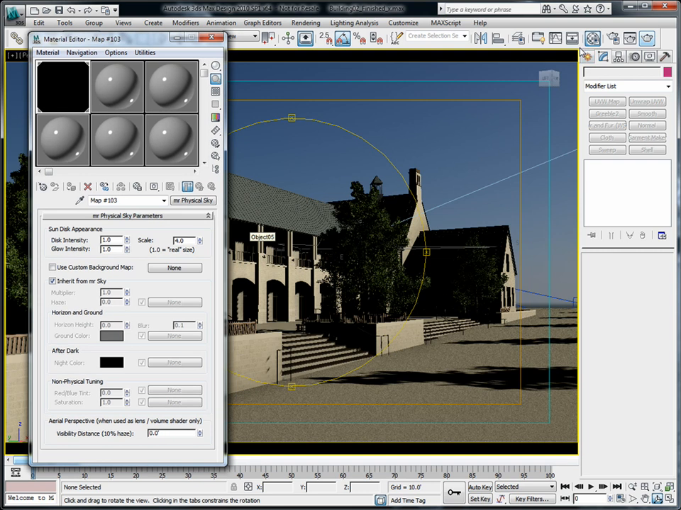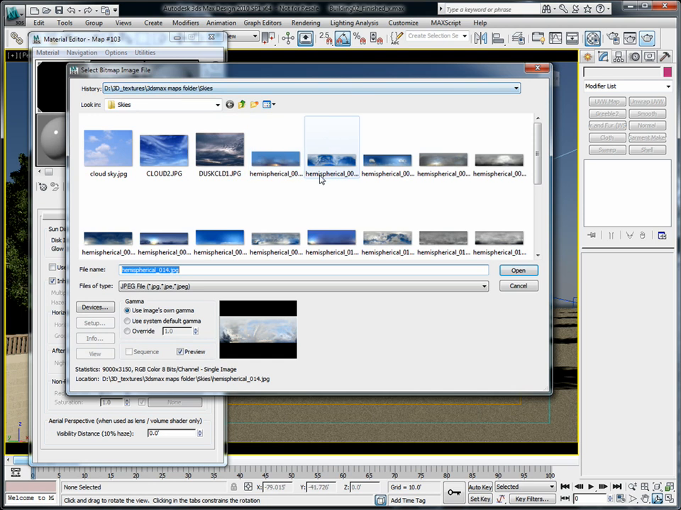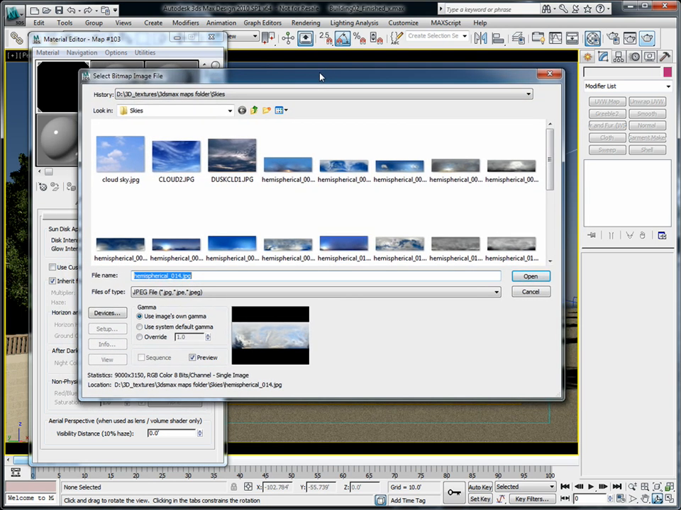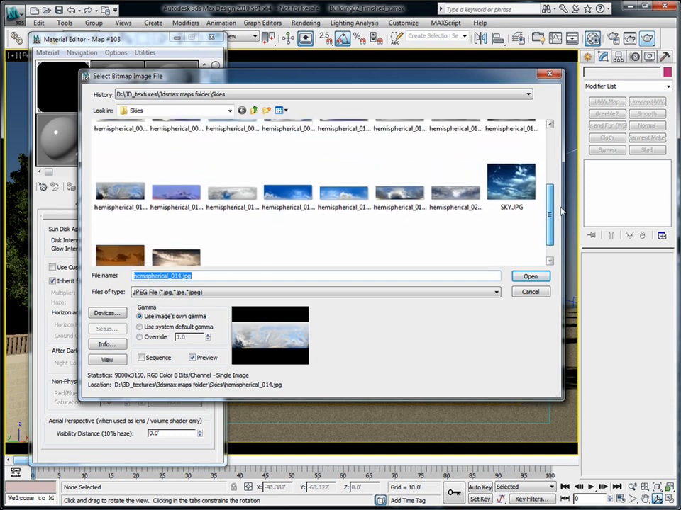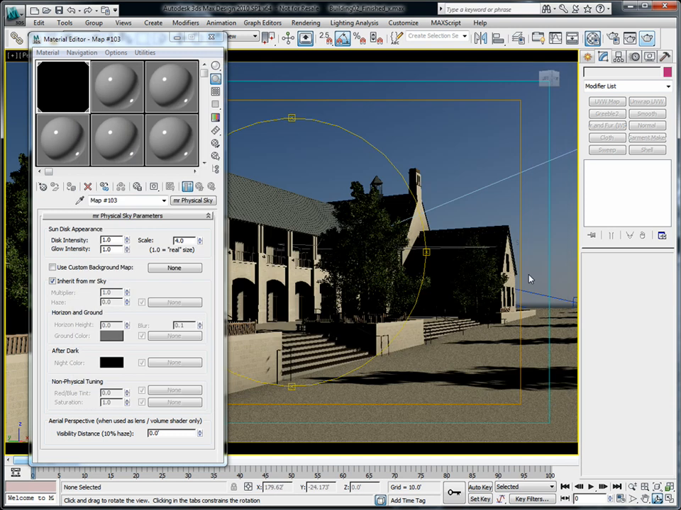Alright, so the obvious choice here when you want to add clouds to this mental ray physical sky would be to use the custom background map. So what I'll do is just click on this None button here, and I want to assign a bitmap. And that's going to come up to where you load bitmaps in. I've got some sky maps here, and I'll just scroll down and pick one of these guys, maybe that one.